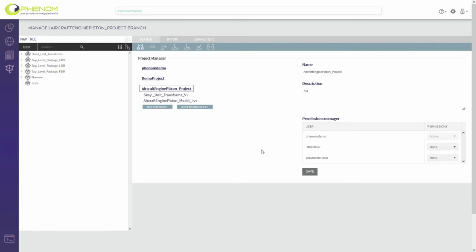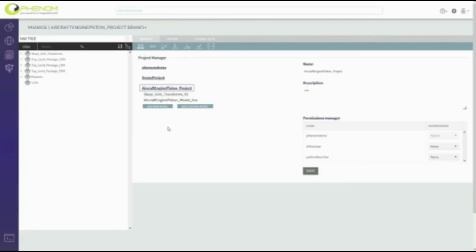Now, once a model has been shared, all the user has to do is return to this Project Manager tab, and the list of projects will be shown underneath their Project Manager. They can switch to it and start using the model just like we did here. In the next video, we'll take a look at the capabilities of the navigation mode in PHENOM.